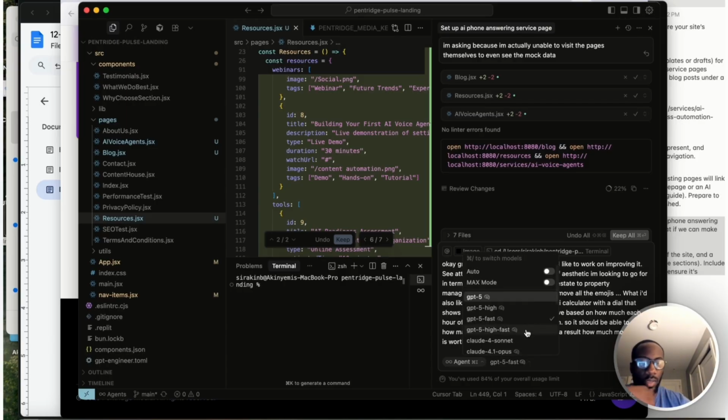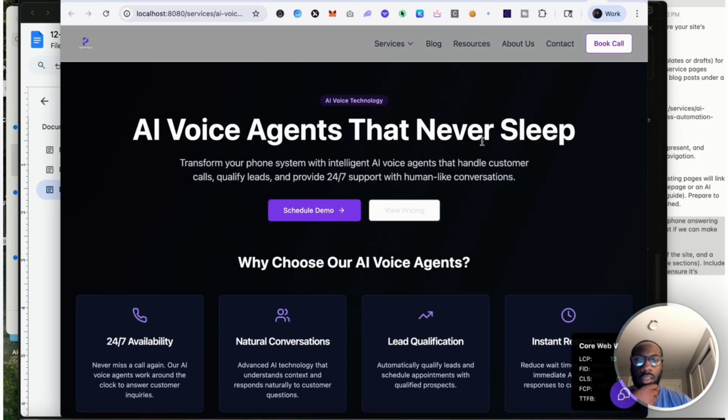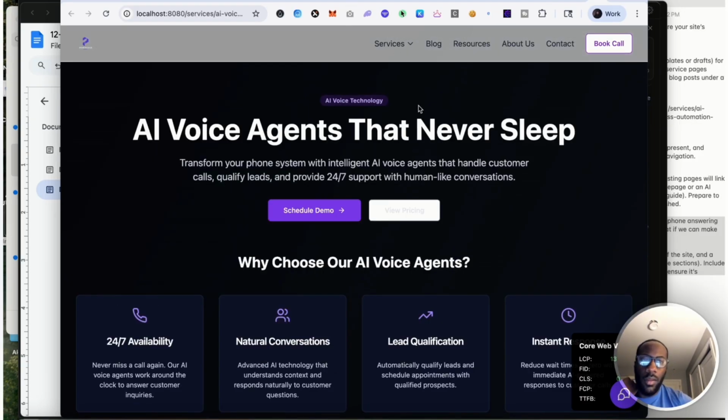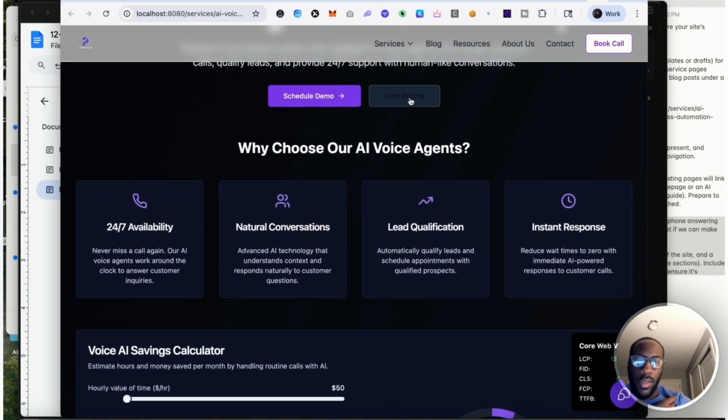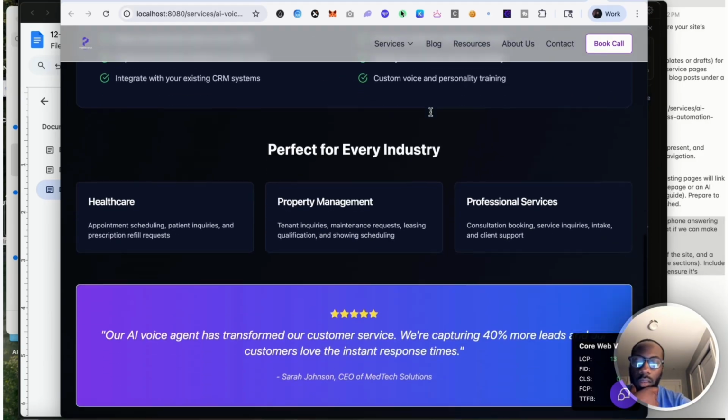GPT, let's go back to GPT high fast. All right, let's see what it came up with. Interesting. AI voice agents that never sleep. All right, so I like this aesthetic more. I'm not sure how I'm feeling about the gray, or obviously the white here isn't that great either. This is GPT-5 front end.